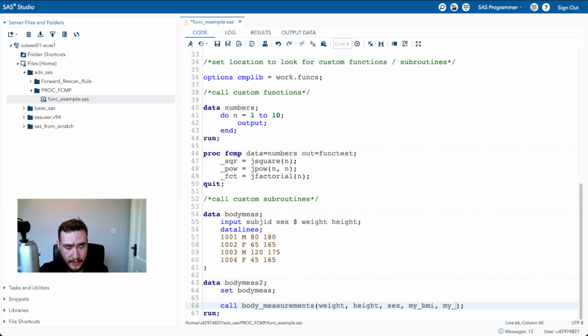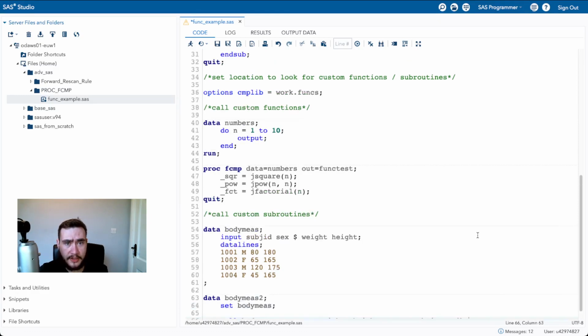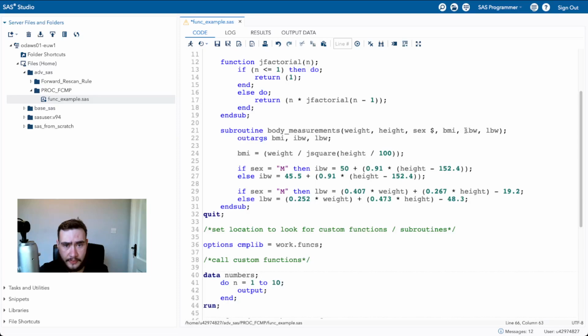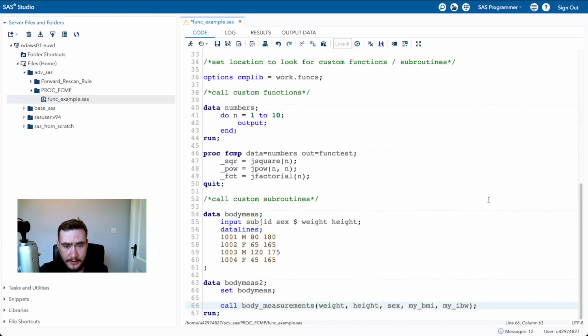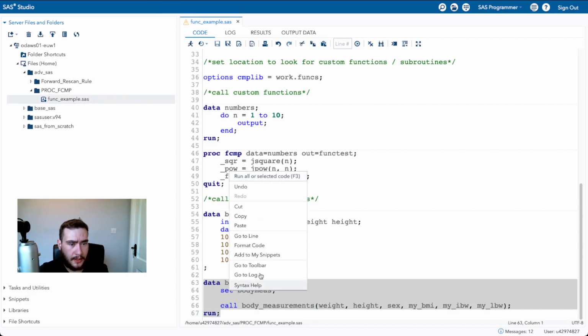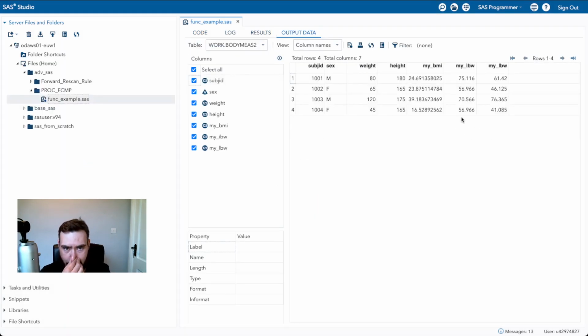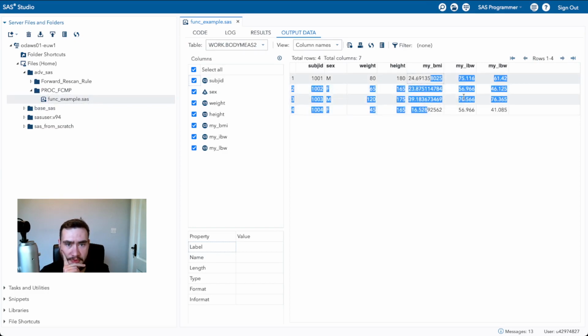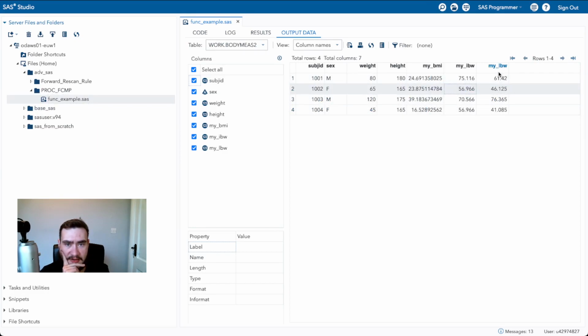We're also going to now add my ideal body weight, and we just need to check the position of the parameters. So ideal body weight and then lean body weight, and my LBW. So let's run this again and call this again, and we should see all of these values. So there's BMI, lean body weight, and ideal body weight and lean body weight.